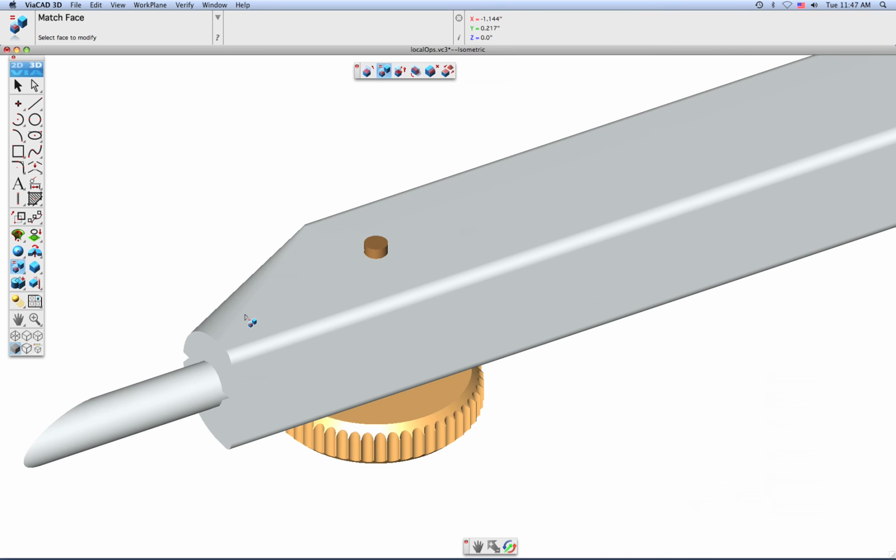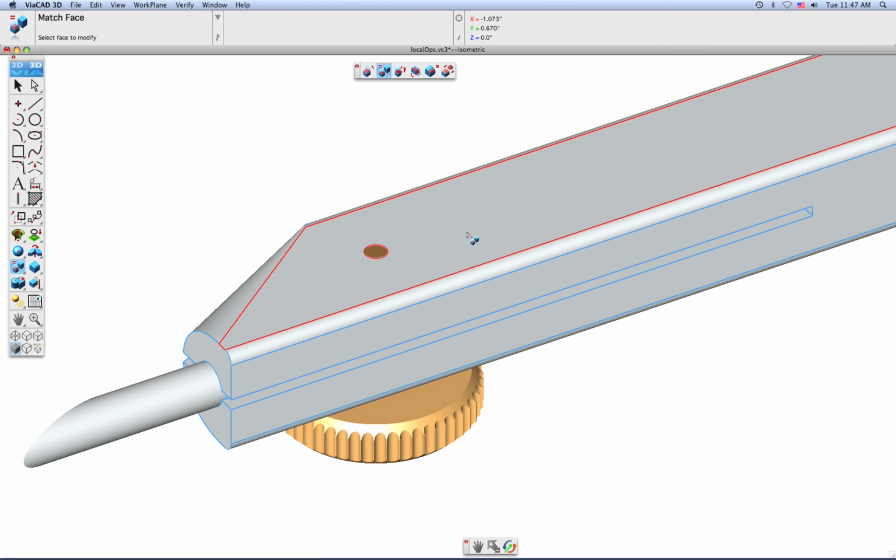Match face will place a plane in the same alignment as a reference plane. So let's go ahead and select our face and a reference face. And what it does is it does not move that rod. It actually takes just the top face and it matches it to the top of the other face.